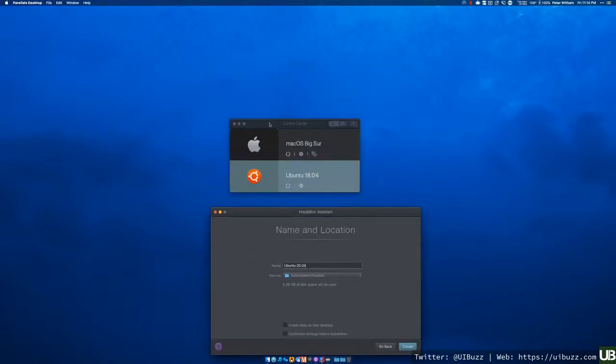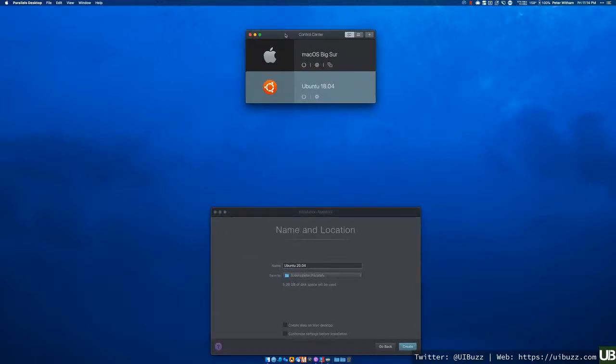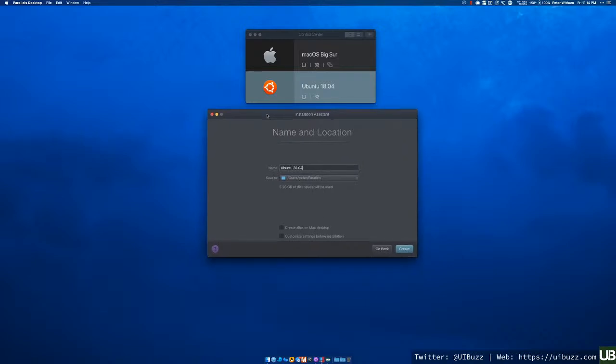In fact, let's do this. Let's move that up there. Put this here. And I'm going to save it to the same place as the other ones. It's telling me it's going to use 5.26 gigabytes of space. We'll get to that shortly. Create alias on the Mac desktop. I don't want that, so I'm going to leave that off.